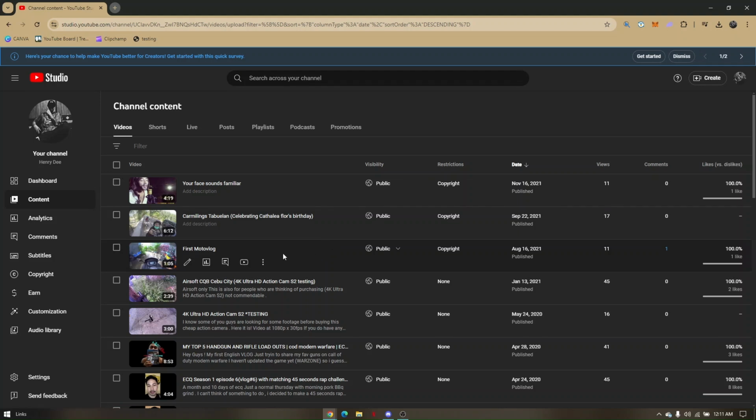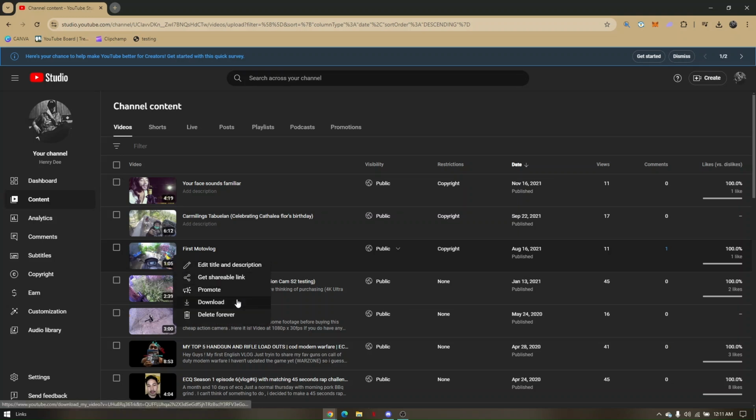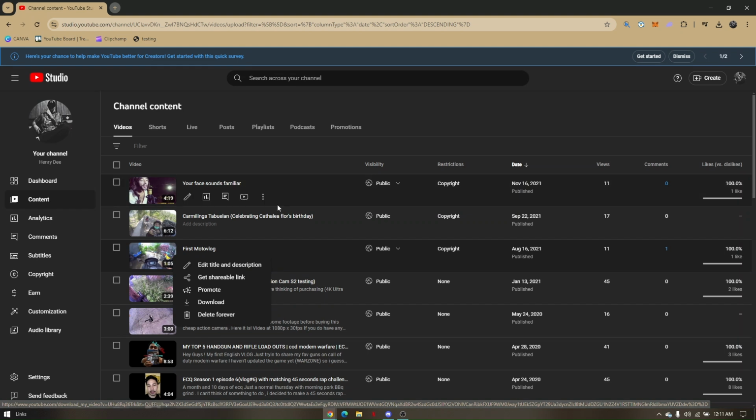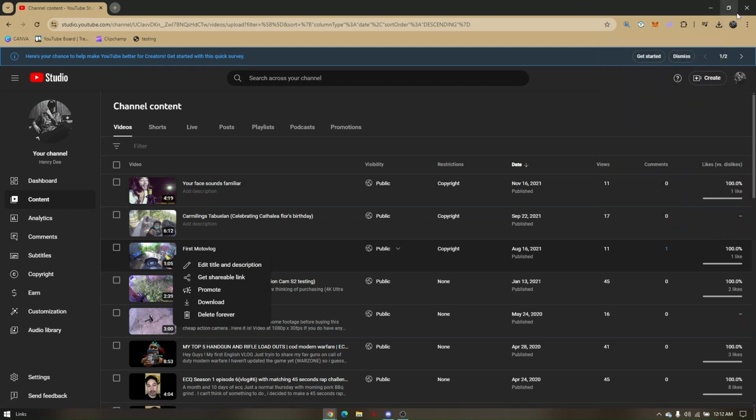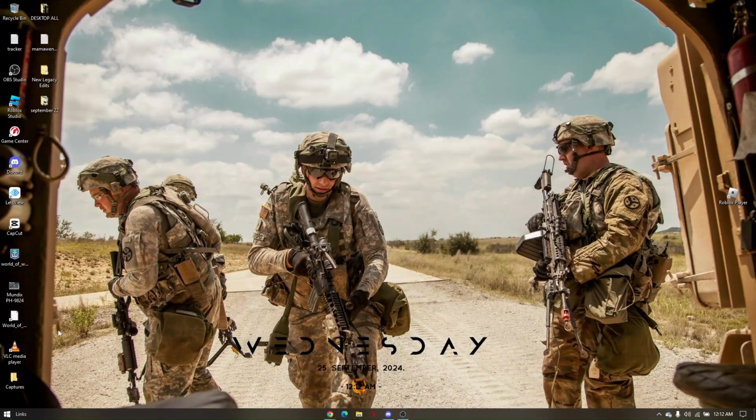So to download that video, you just have to click on the three dots beside your video that you want to be downloaded. Just click on it and then click download. Now it could take up to 2 to 3 minutes of your time depending on your internet speed. Now once you have downloaded the video, you just go back to your software, which is the VLC.